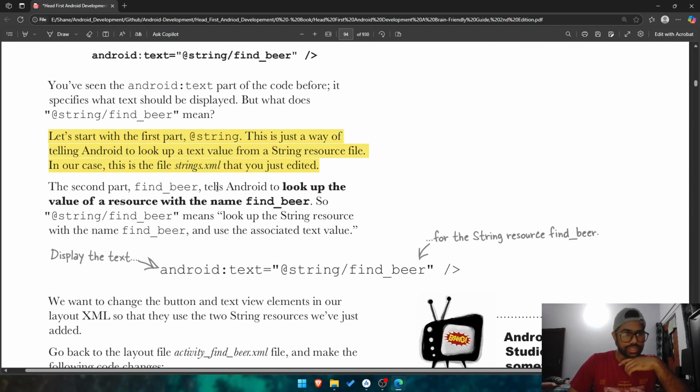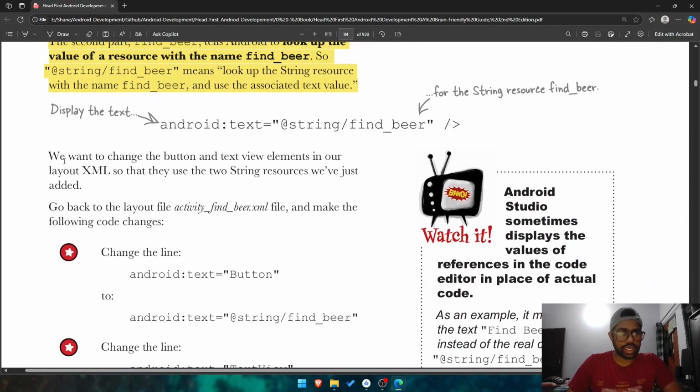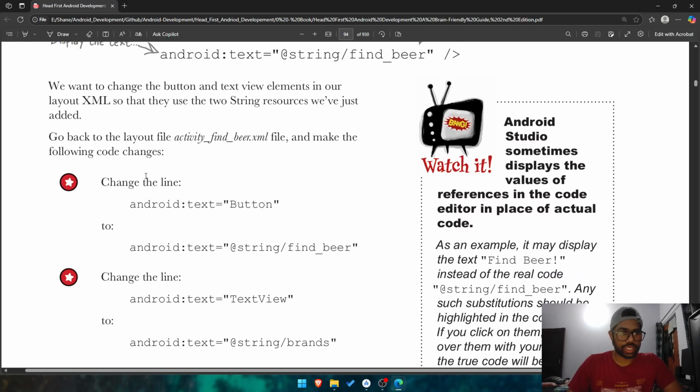The second part tells Android to look up the value of a resource with the name find where. So @string/findwhere means look up the string resource with the name find where and use its associated text value. Display the text. We want to change the button and text view elements in our layout XML so they use the two string resources we've just added. Go back to the layout file and make the following changes.